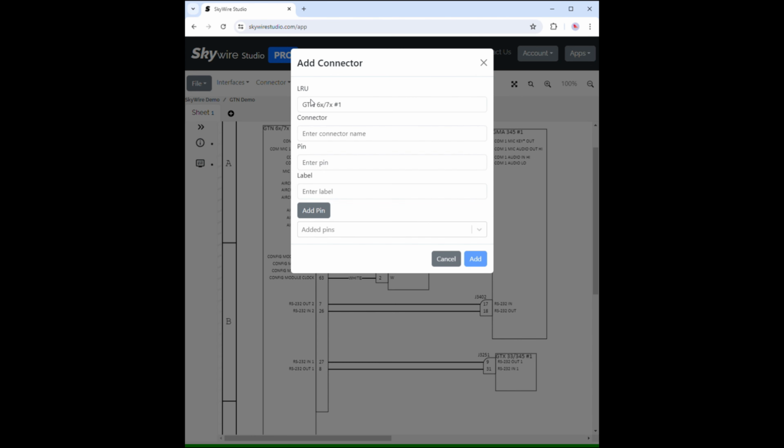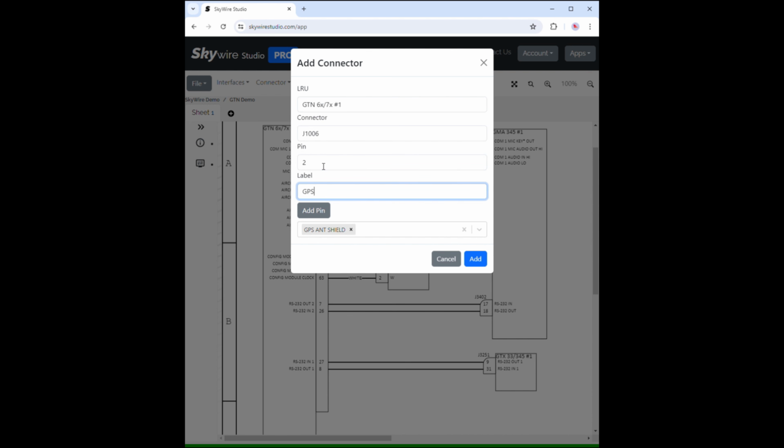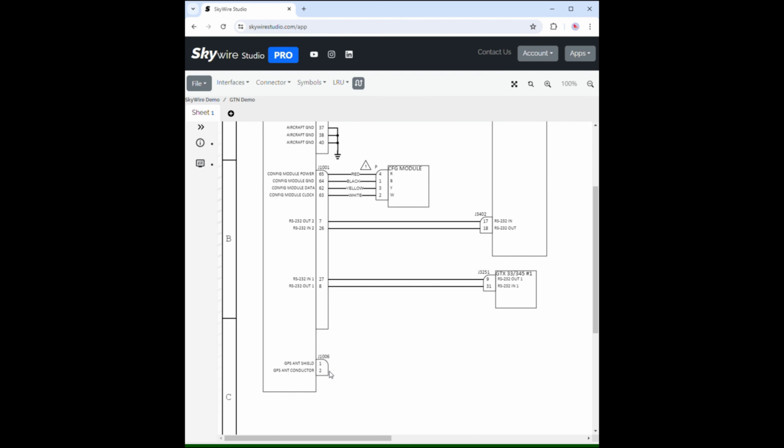To match this particular Garmin interconnect, we will add a custom connector to represent the antenna jack. We will add 2 pins for the barrel or shield and the center conductor of the coaxial cable to the antenna. Similar to the Garmin diagram, connect those 2 pins together, then add an antenna symbol. Now the antenna can be connected directly to the conductor pin.